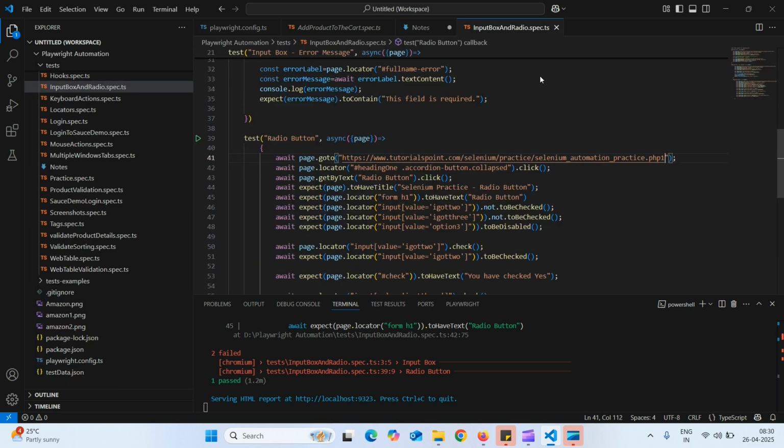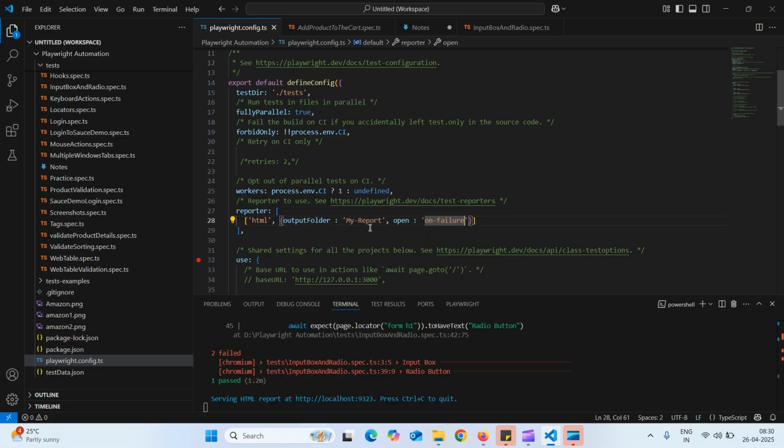I'll just remove this one. There is one more failure in that, let's not worry about that. Now for the output folder, I will say never. I don't want to open this HTML file, so I will say never.